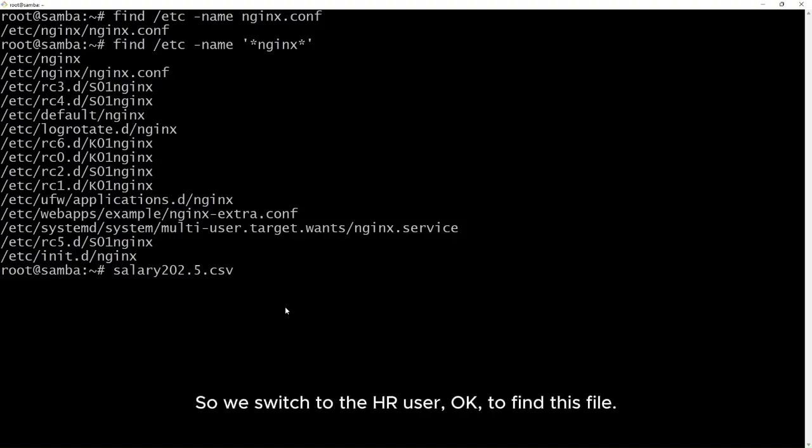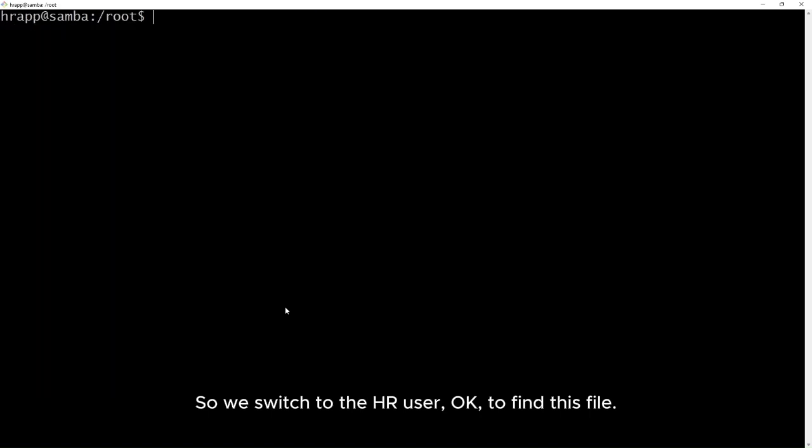So we switch to the HR user, okay, to find this file. You can use the find command in a very straightforward way.